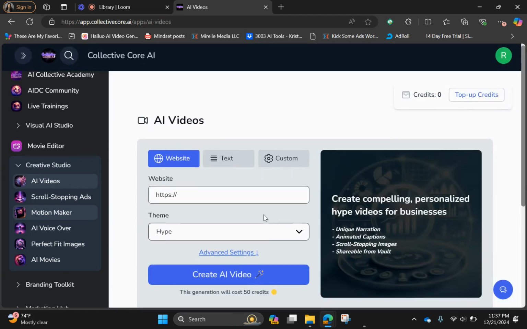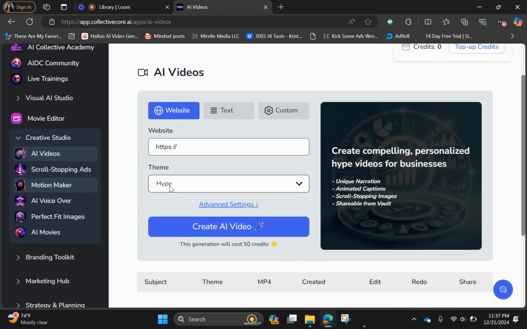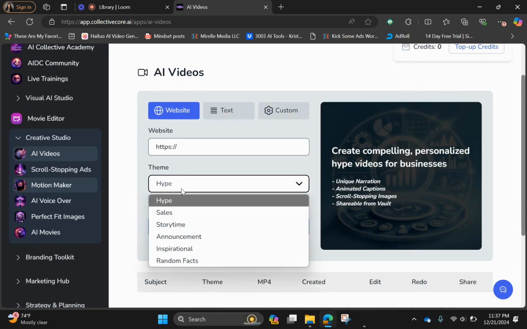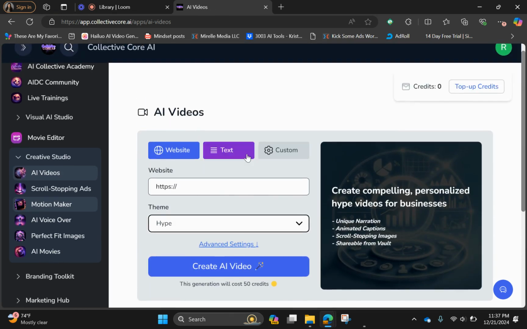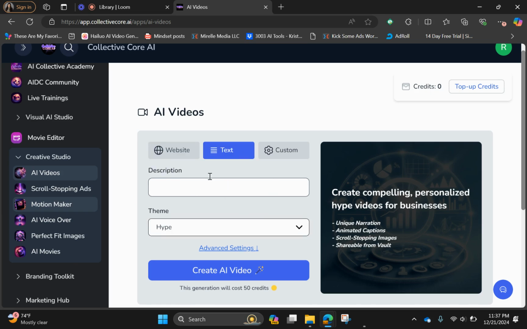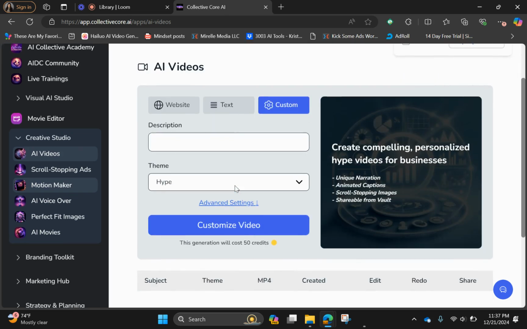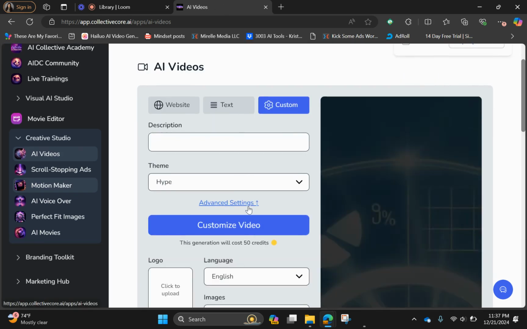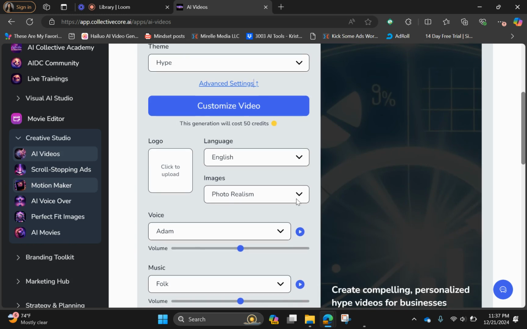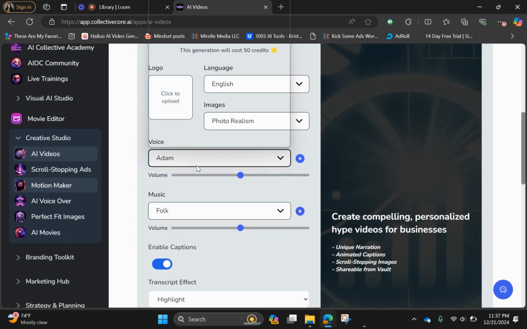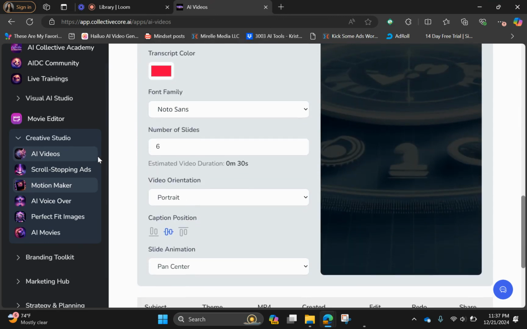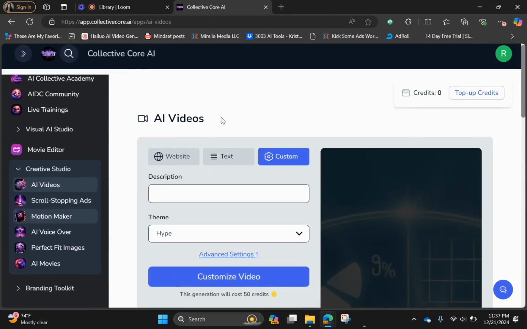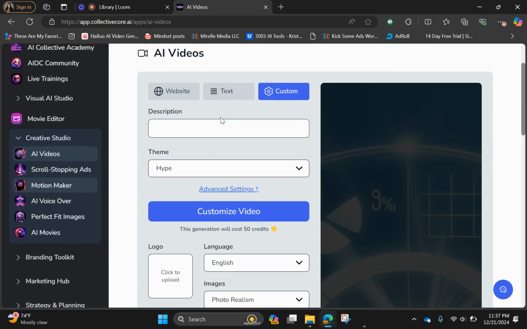But you have the options to just put a website and put a theme, and it'll generate an entire ad for you or a video for you. You can also put text in there, or you can make it custom where you just write a whole bunch of things however you want it to be. You can add your logo in the video, you can add a name, music, whatever it is. Okay, so that's where you do that. And that's just like a generic video.